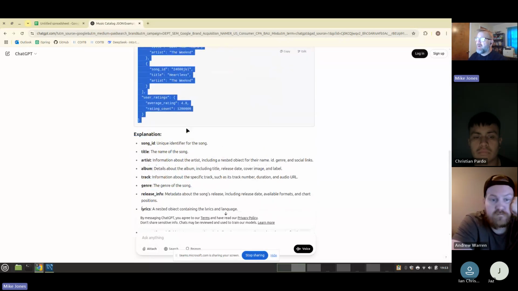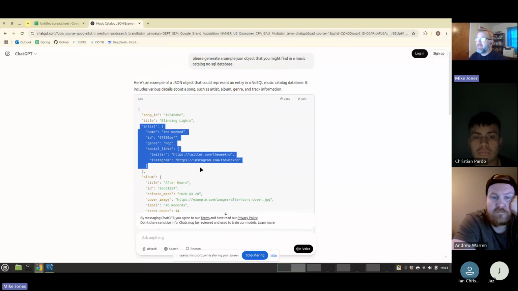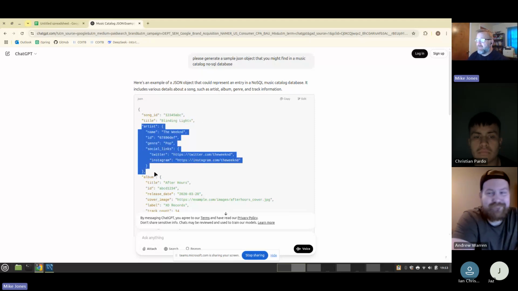Okay. Now, the problem that I have with NoSQL databases is every song by The Weeknd is going to have this data here duplicated inside of it, right? Because you've got a different, I don't know if I've ever heard a Weeknd song, but say there's another song by The Weeknd and it's stored in this database. It's going to have this information duplicated, right? Sorry, I listen to old music. But yeah.